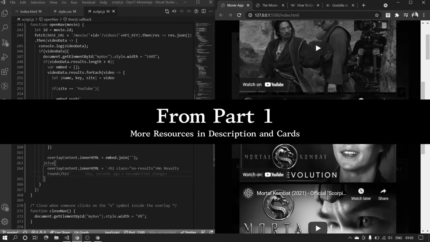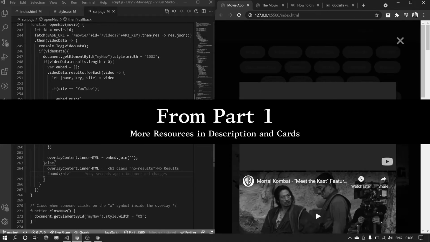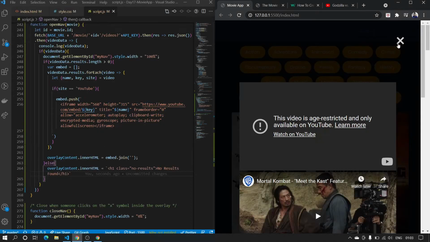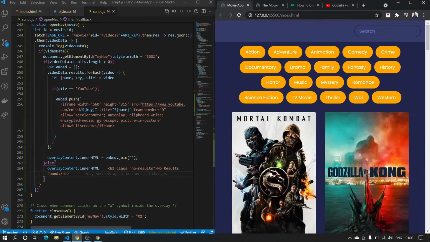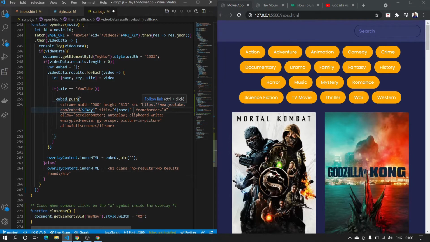So 6 videos have been loaded all together. We do not want that either. We need to only show one video at a time, and we need to hide the other videos. So we'll just close the overlay here, and here in the class we'll add a class to the iframe.